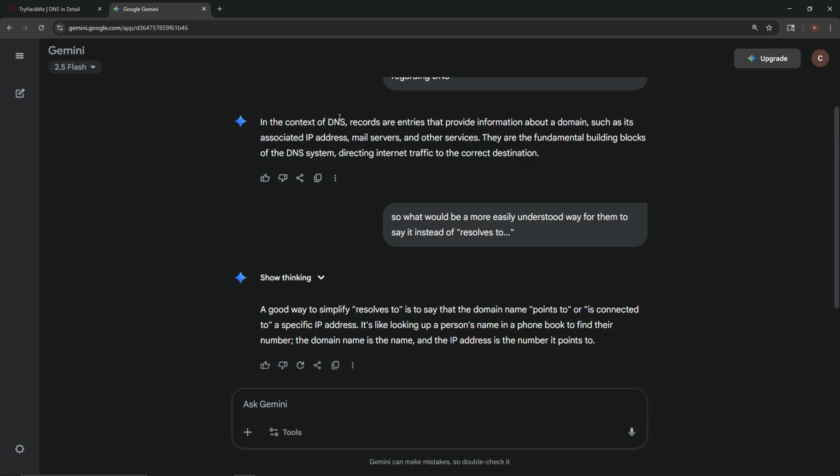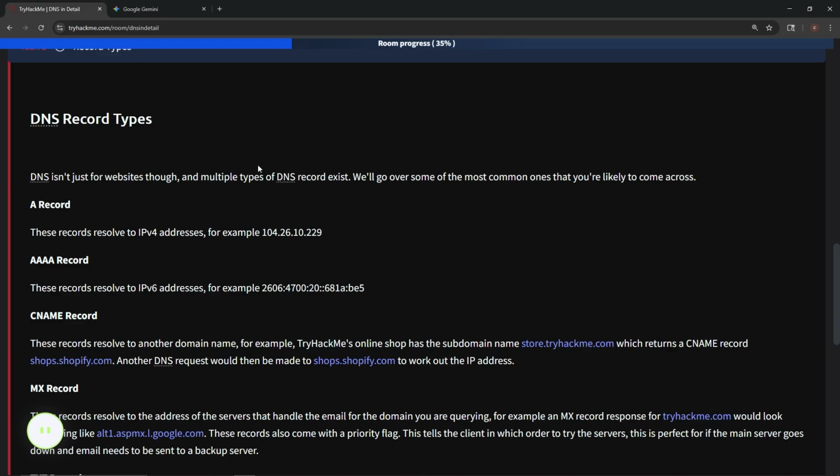So the DNS records hold the IP address that's actually going to be associated with the website name, the mail servers where they would go, and other services that we might get into. And these are the fundamental building blocks of the DNS system, directing internet traffic to the correct destination. All right. So let's go back.